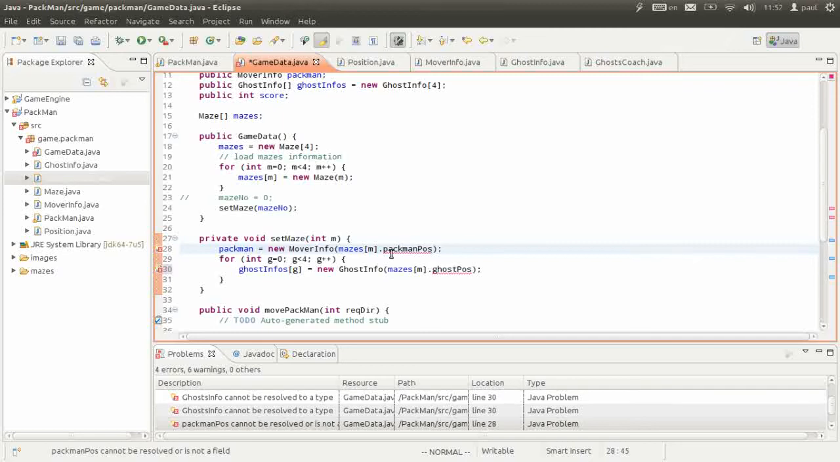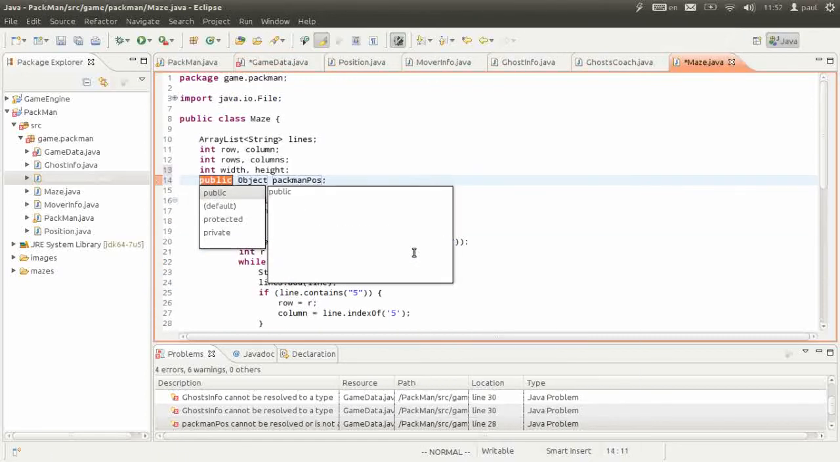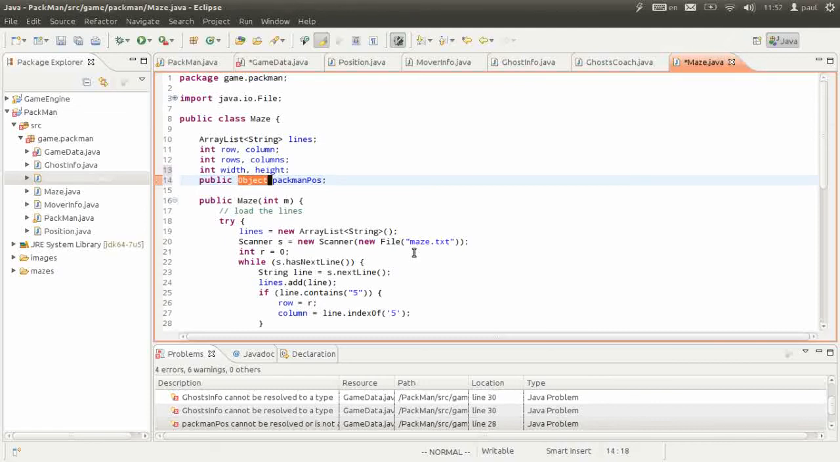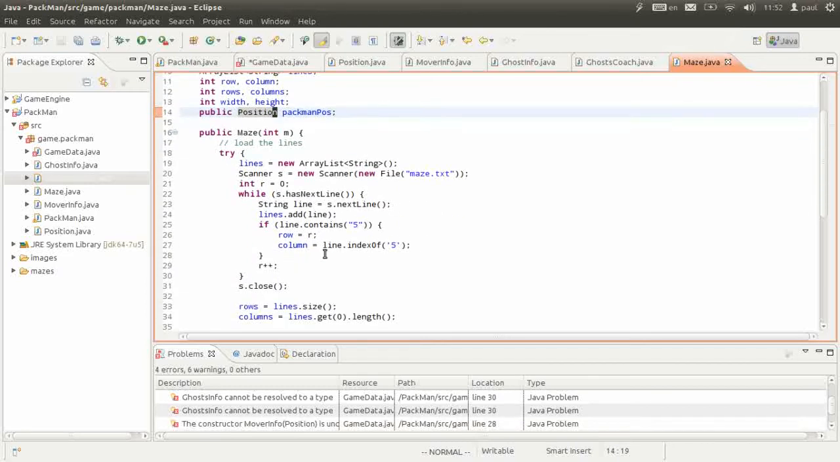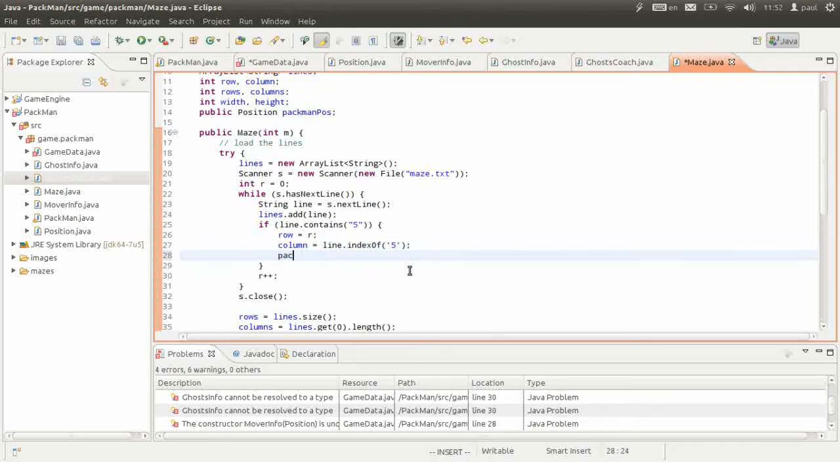Right, we are going to fix this by the class maze should contain position for Pac-Man. So let's Control 1 on that. That should be position. The position is 5. Yes, that's the one. Pac-Man position is row and column.